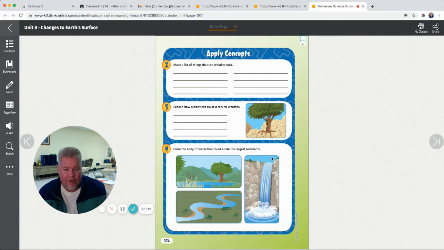But think about a waterfall. Think about all of that energy because the water is falling. As it's falling, it's breaking down the rocks on the wall it's touching. And when it hits the water, it's causing a crash. If there's any rocks there, it's breaking them. So definitely a waterfall would erode the largest sediments. It would break things down more because there's more energy in that water crashing.